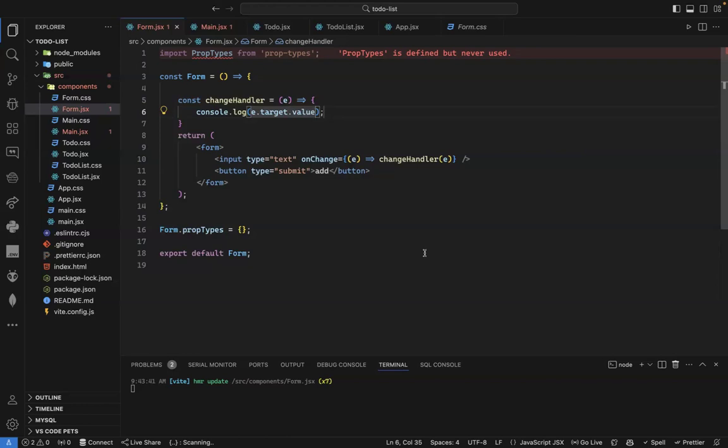But now here, I want to add another event to the form itself. What will be the event? On.